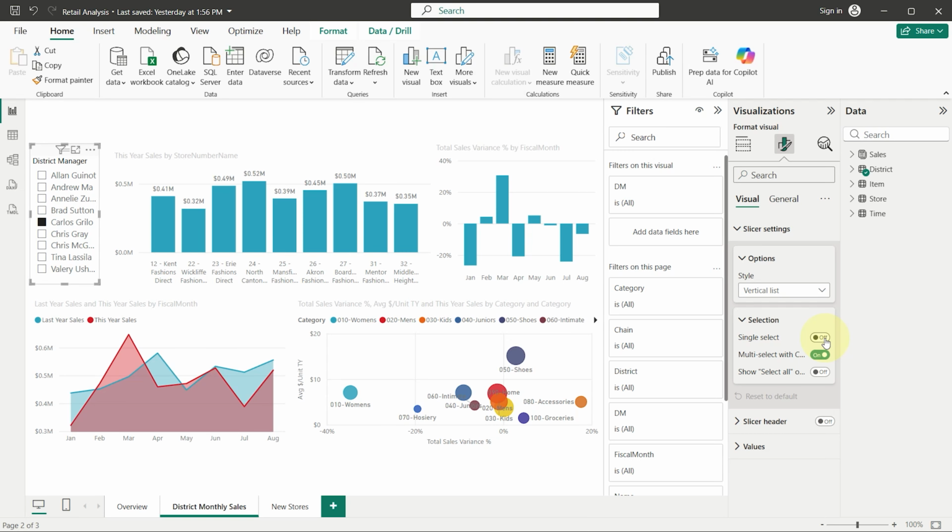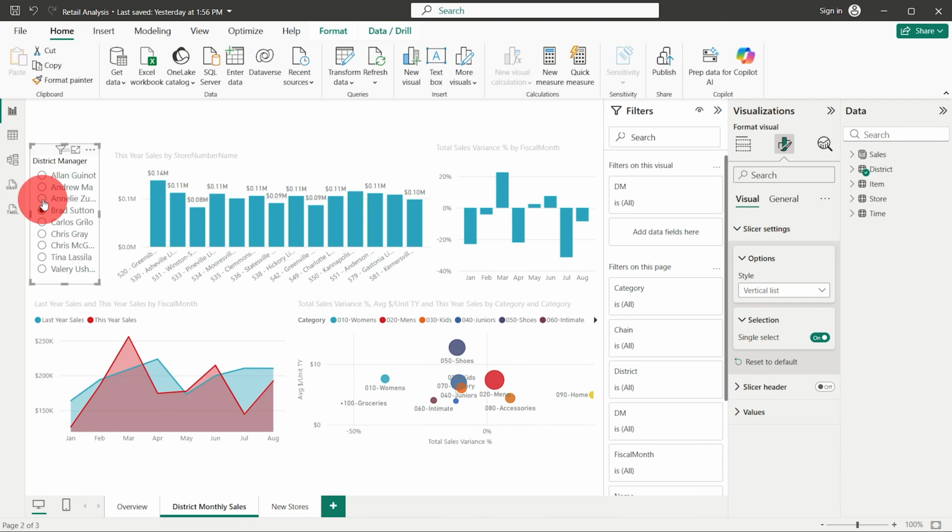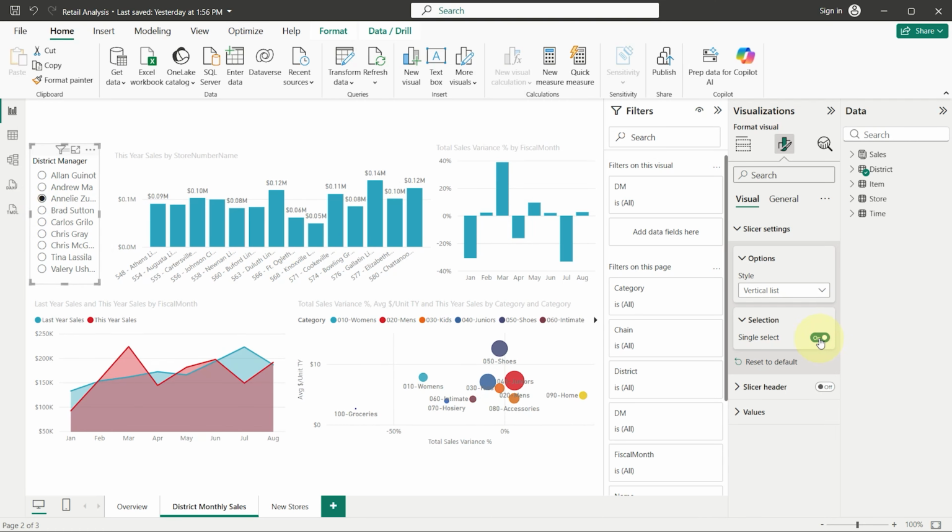First, let's look at Single Select. By default, this is turned off. If we toggle it on, notice how our slicer items change. If you're using a standard list, your checkboxes turn into round radio buttons. The true purpose of Single Select is to force your user to choose exactly one option at all times. They cannot unselect everything, and they cannot select two managers at once.